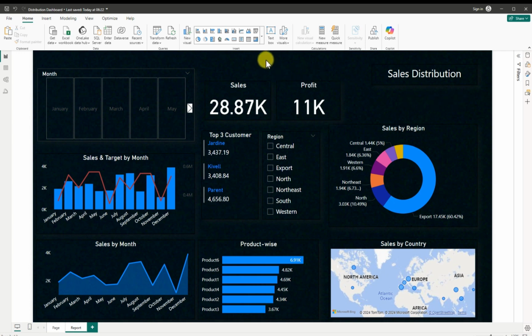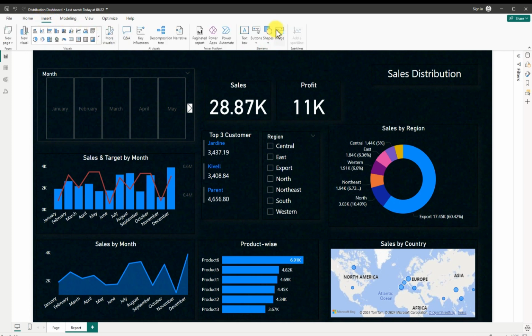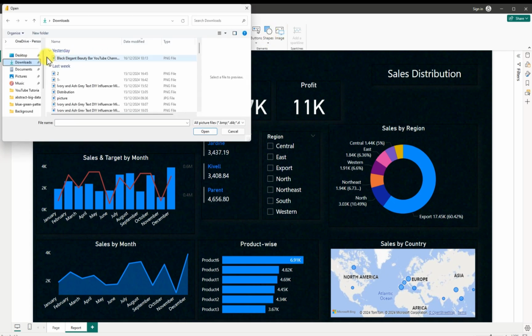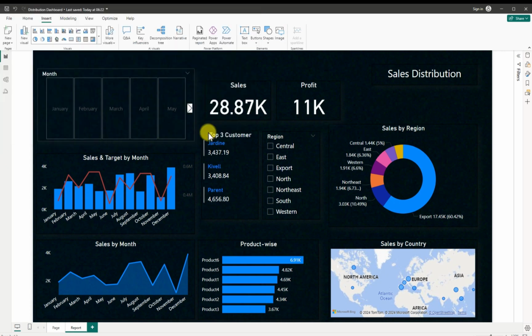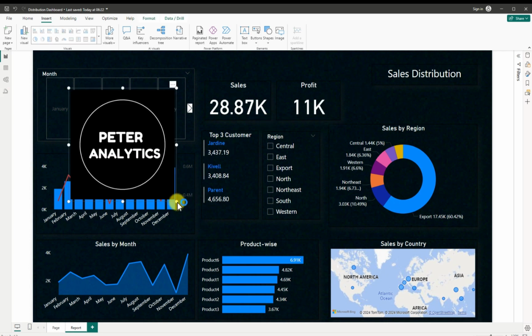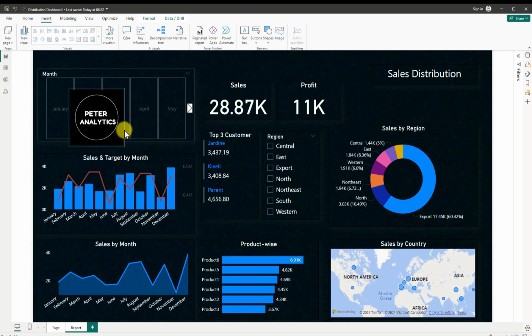So I'm going to be putting the logo here. So let's go to insert. From the insert, we are going to insert image. Then I go to my download, and let me see, I'm picking up this and I'm going to reduce it a bit. I'm going to reduce it a bit as well. I'm going to put it here.